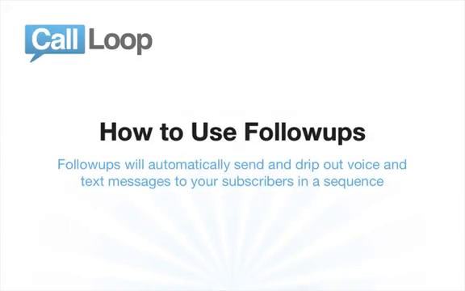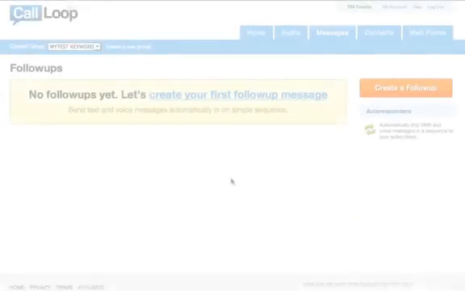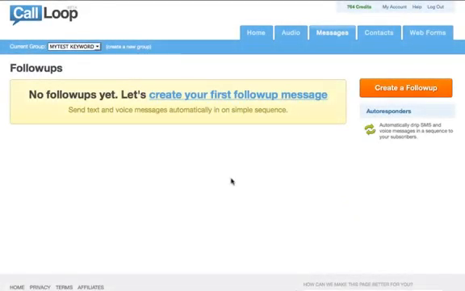Call Loops follow-ups allow you to automatically send and drip out text messages and voice messages in a sequence to your subscribers. So when somebody texts in to join your list or your group, or they opt in through a web form and they join your group, you can create a full sequence to be delivered. You can send a message immediately. 3 days later, you can send another message. 5 days later, you can create an entire follow-up sequence using text and voice messages.